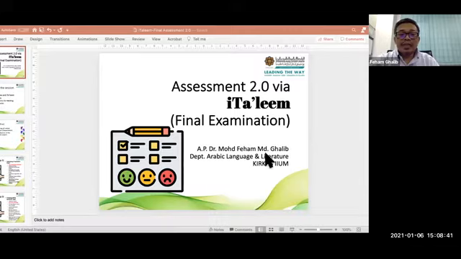And then lastly, before the end of this process, all answer scripts should be submitted to the Office of the Academic and Industrial Linkages for it to be kept, and then for the kuliah record. So those are the steps.